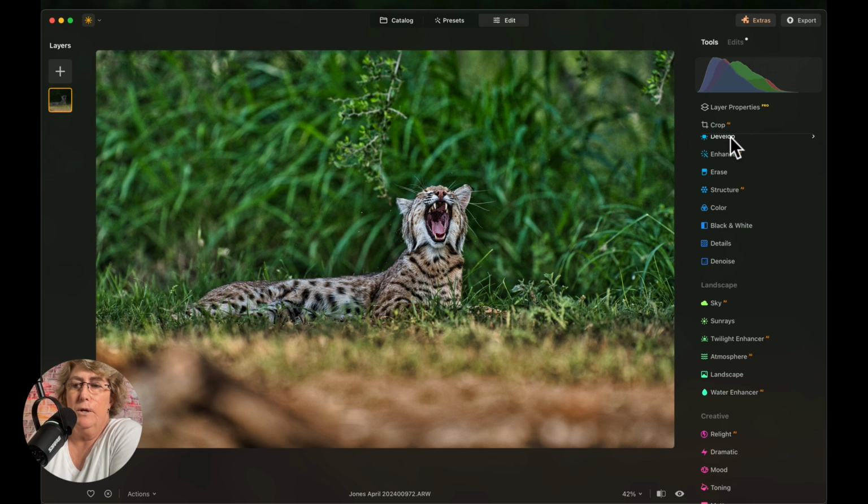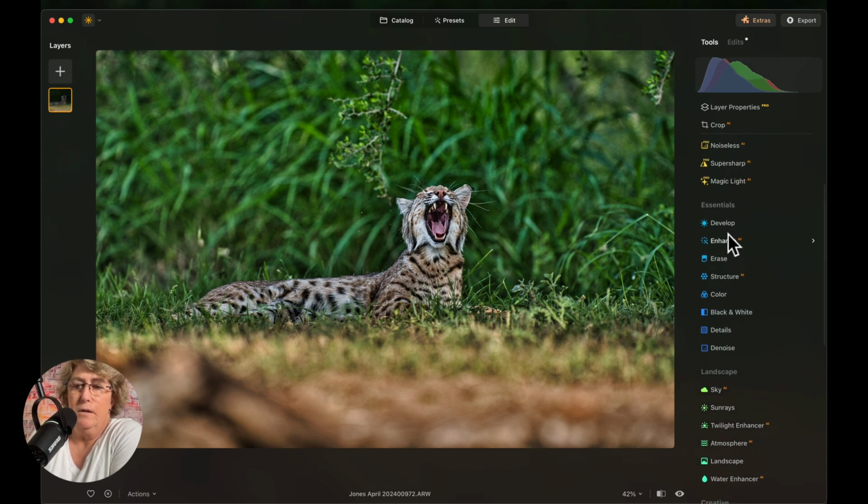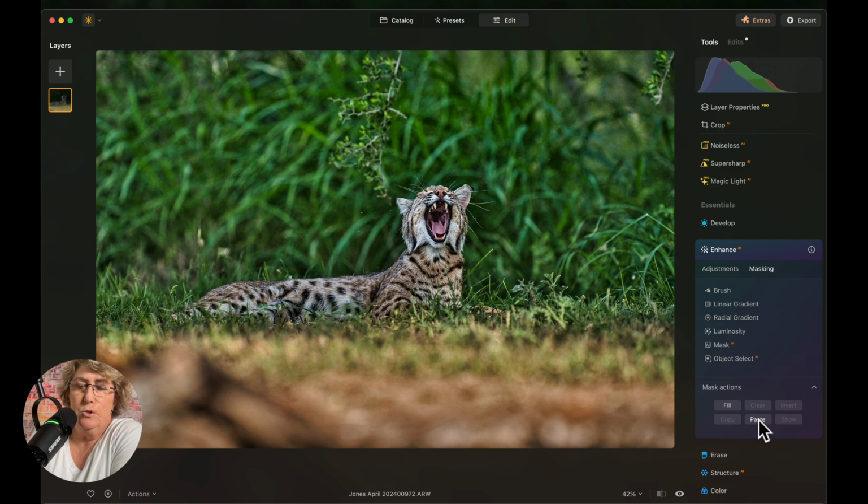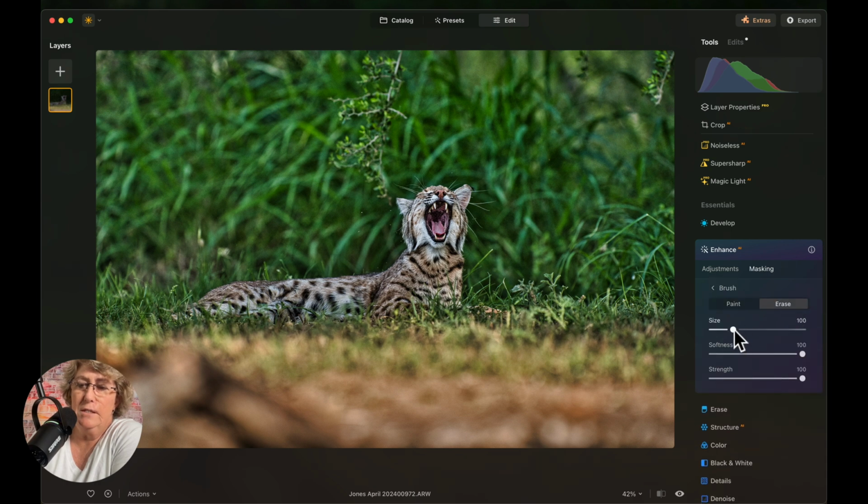Okay, now we're going to go into my favorite tool again, Enhance, and I'm going to take that mask and I'm going to paste it back on that cat, but I'm going to go in here to erase, and I'm going to just kind of erase a little bit of that extra overflow for this part that I'm going to do. And I might even paint just a little bit more on the cat.